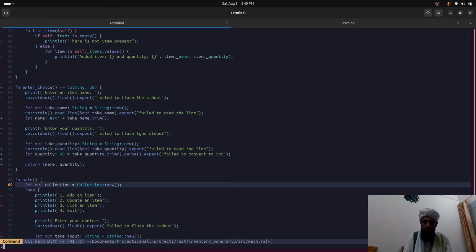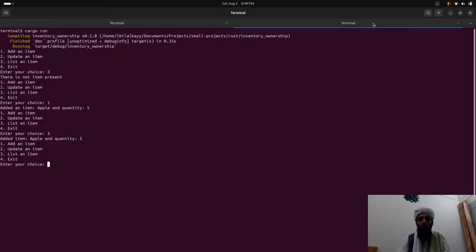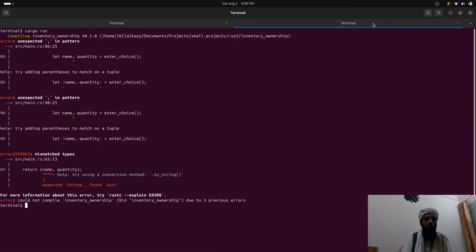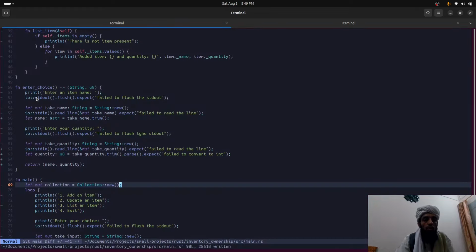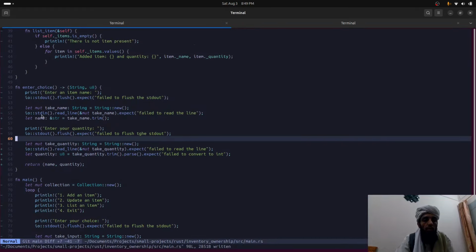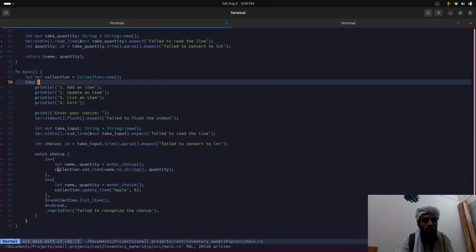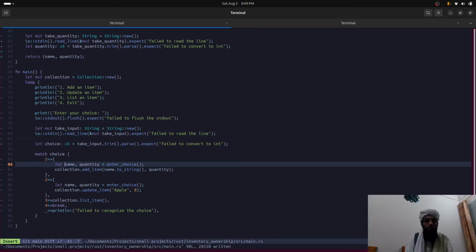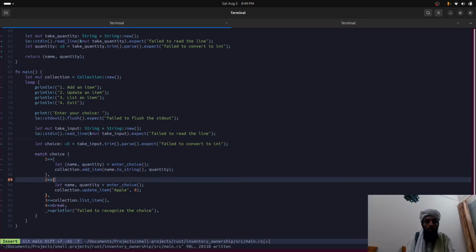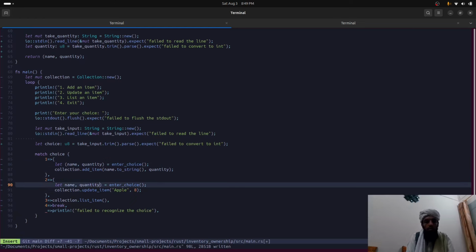So let's run this and see how it works. Let's clear this first of all. There are some errors that I need to work on. Like the first one is this error message. Like where is this? Yeah, this one. As you can see here, I need to write it in these brackets and curly brackets like this.